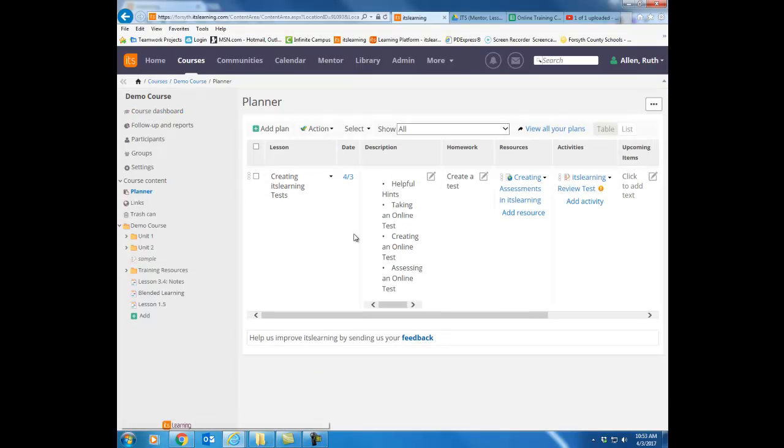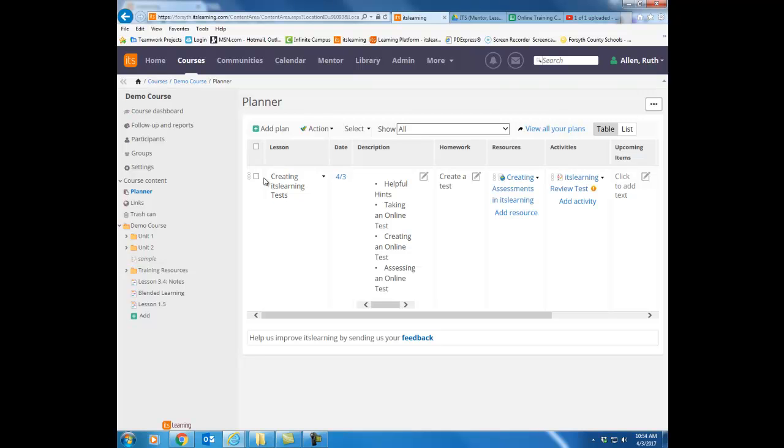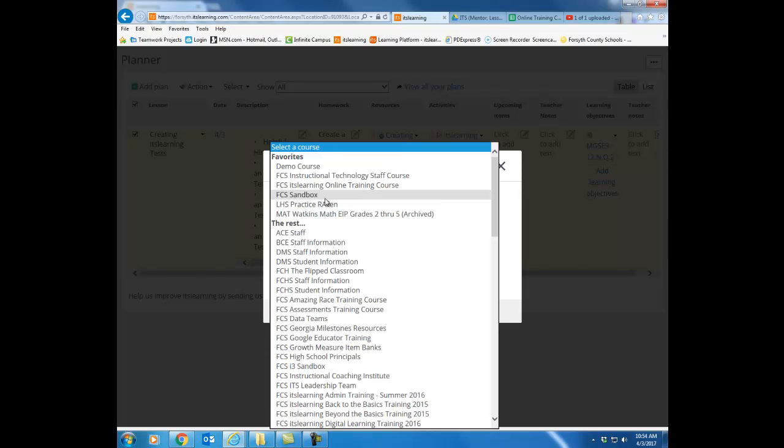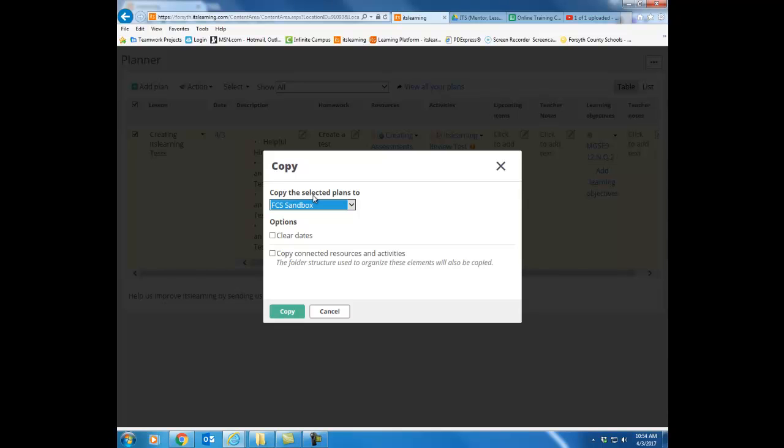Now one other thing I want to show you, I'm going to go back to the planner for a second. If you teach multiple courses and you're going to do a similar lesson in both courses, you can copy this lesson from course to course. To do that, I would just check the box in front of the lesson title, go up here to the action link, and I would say copy. It's going to ask me to select the course that I want to copy to, so I'm just going to say I'm going to put this in my sandbox.